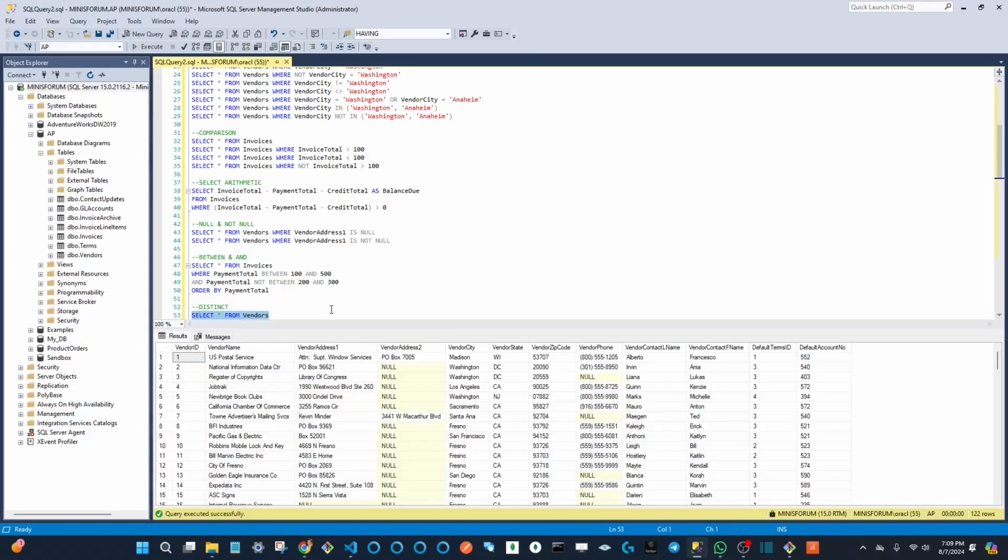Select everything from vendors, and let's look at the vendor city. So we can see the list of cities associated with the vendors. There's multiple vendors for many cities, and so we can see, for example, Fresno is listed multiple times. But let's say you wanted a list of all of the cities that have vendors, but you didn't want to see an instance of that city for each vendor that's in that city.